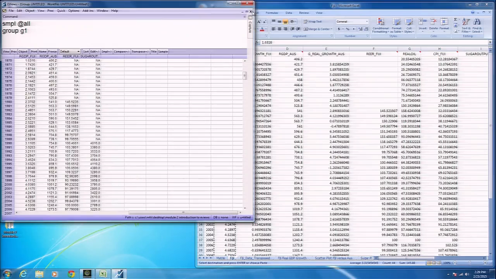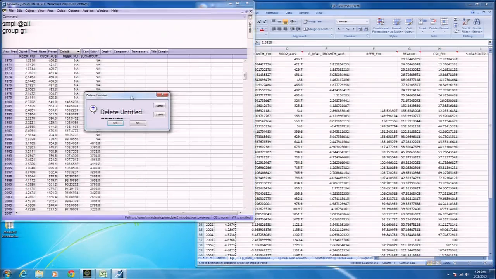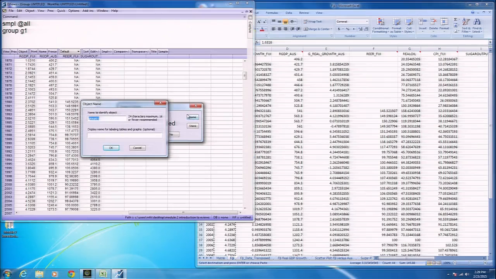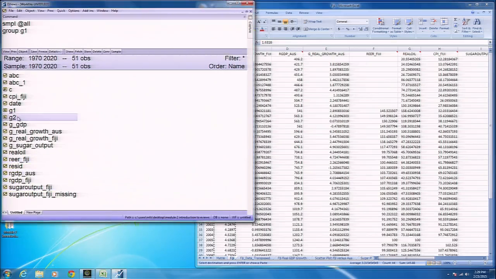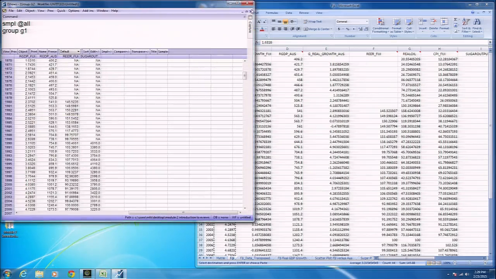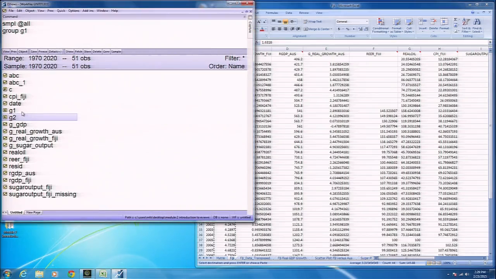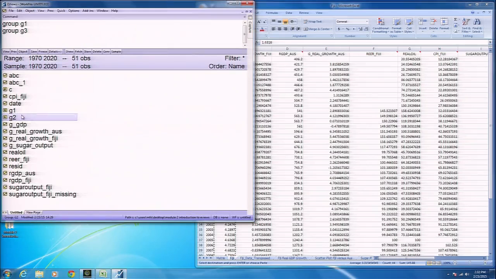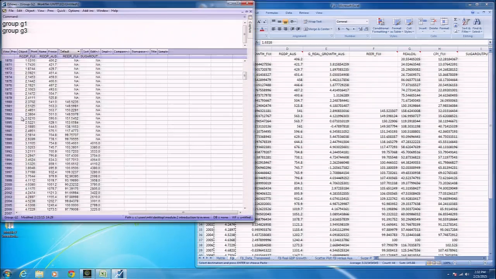At this point, you might be wondering how we actually save the group into the workfile. As soon as I try to close it, EViews picks up that it hasn't been saved in the workfile and allows you to give it a name. I'll call that G2, to indicate that we now have a new group in the workfile called G2, which has four series in it. Notice, if I click on it, immediately up comes the second group. Now suppose we go back and open up the G2 grouping.